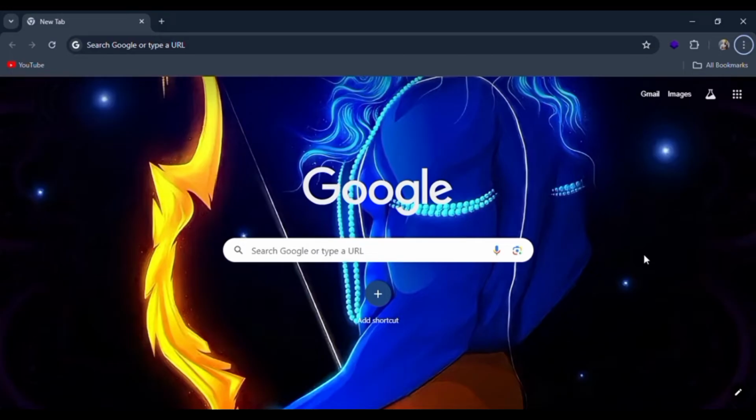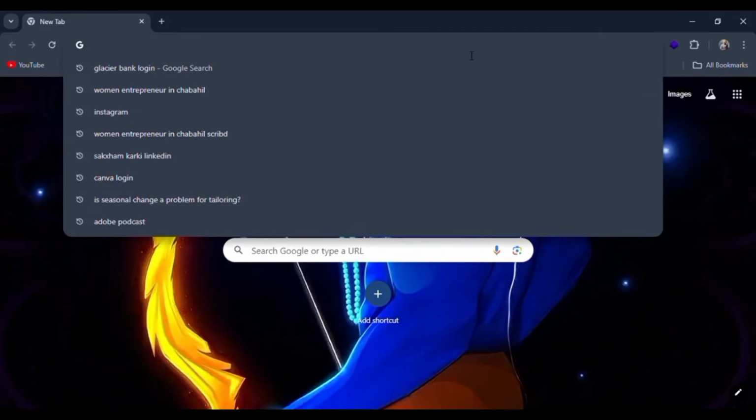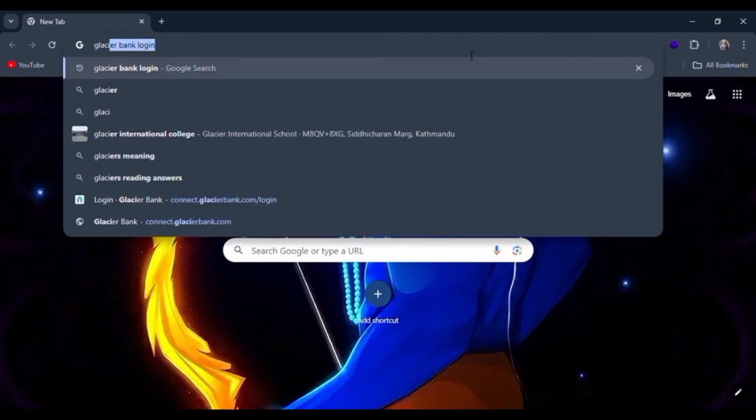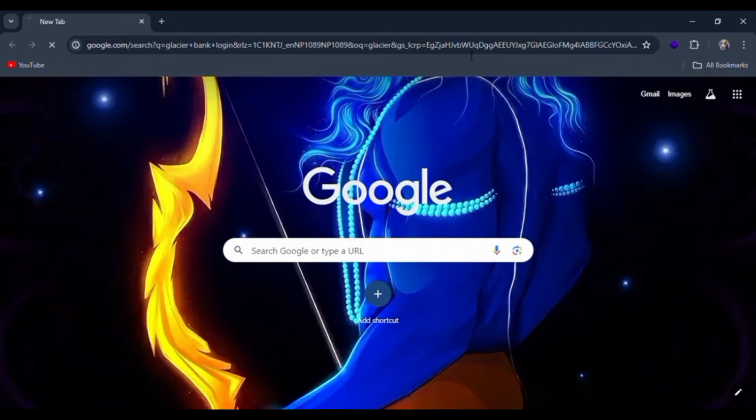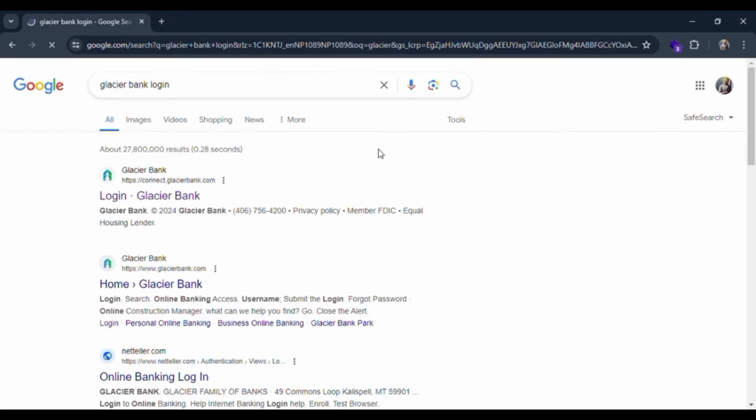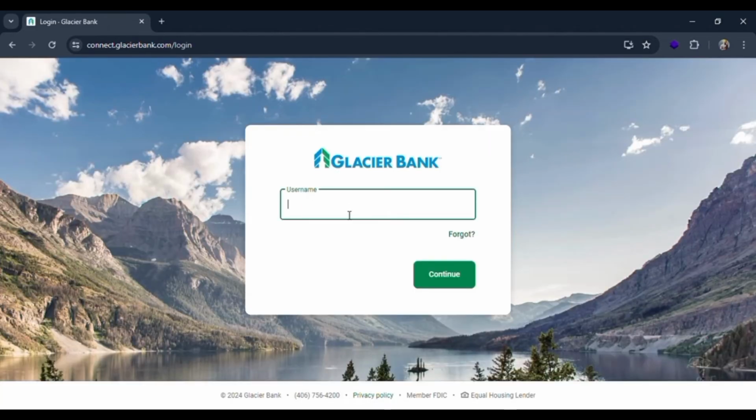First step is to open your Google Chrome or your browser and search for the keyword Glacier Bank login. After you hit the enter button, you'll see many search results of Glacier Bank. Click on this Login Glacier Bank link and you will be redirected to the login page of Glacier Bank.